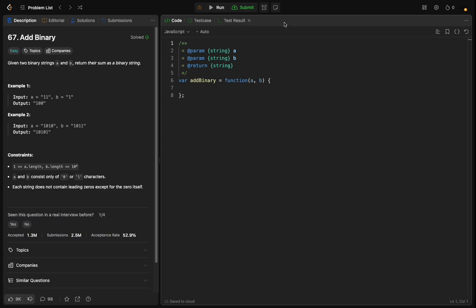Okay, great. So we have problem number 67, Add Binary. We are given two binary strings, A and B, and we want to return the sum as a binary string. We have 1, 1, and 1, and we return 100. And if you do not know what a binary string is, let's try to give some examples.